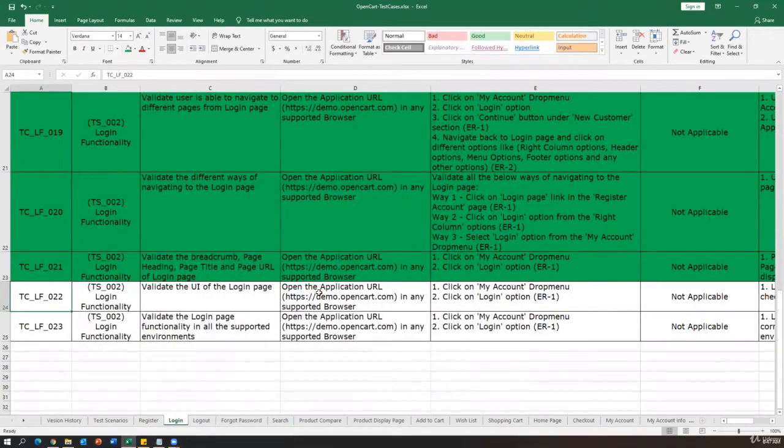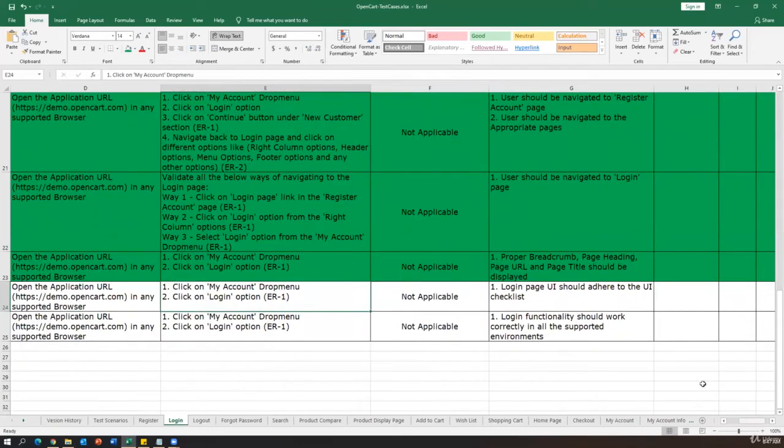And the next test case is 22. So here, validate the UI of the login page. What you have to verify: go to the account page and click on the login option, and the login page UI should adhere to the UI checklist. UI checklist means that in the UI, everything should be properly visible or not. Images are placed properly or not. All elements are placed in the right size or not. And alignment. These all come under the UI checklist. So according to the checklist, we have to prepare.